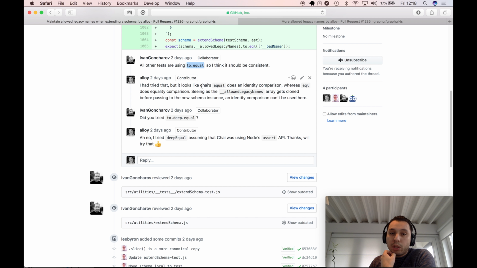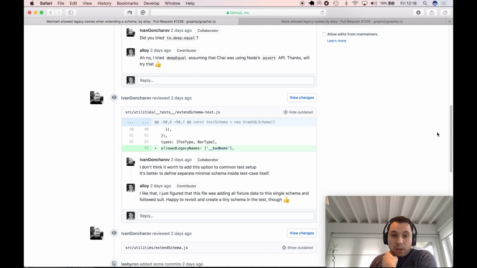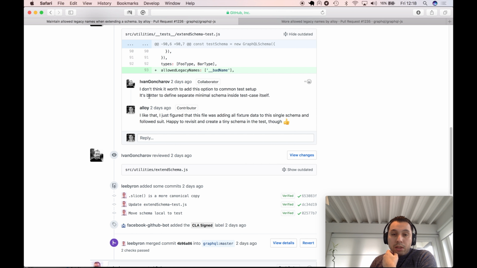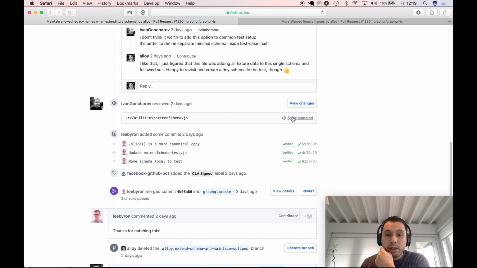Right, so he mentioned that all auto tests used to equal, which we recognized and we tried, but tries equal as an identity comparison instead of an equality comparison. And then he says, did you try the 2deep equal? Nope, I did not. Thanks, we will try that. Indeed, it works. Then he says that it's probably better after all to move this configuration to a new schema object that's just local to the file rather than adding it to the fixture that applies to all tests. Yeah, makes sense. So yeah, did that.